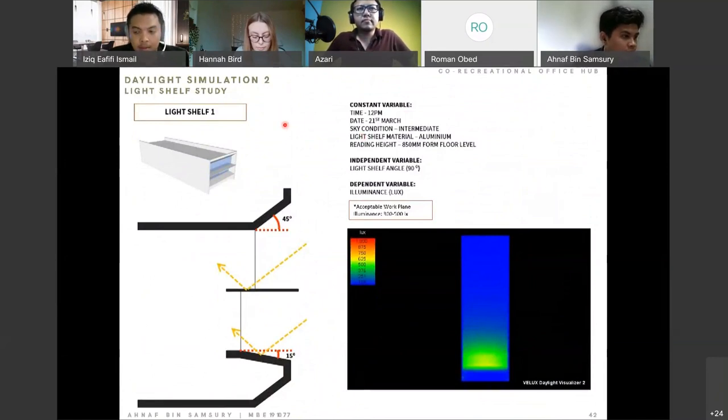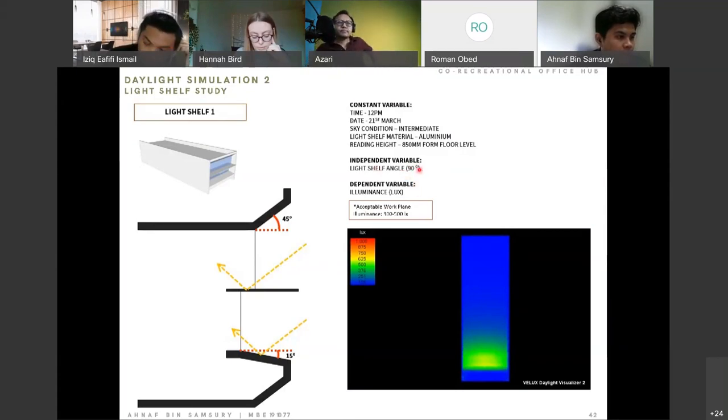The first light shape is what I experimented with. This shows the constant variable and the independent variable. The independent variable is the light shape angle, which is this. For this one, the angle is 90 degrees. The result is quite acceptable, but some parts are a bit high, around 600 to 700.